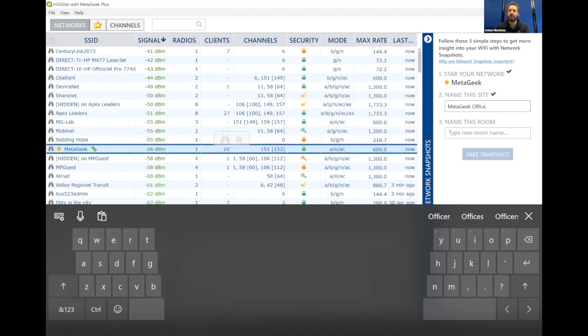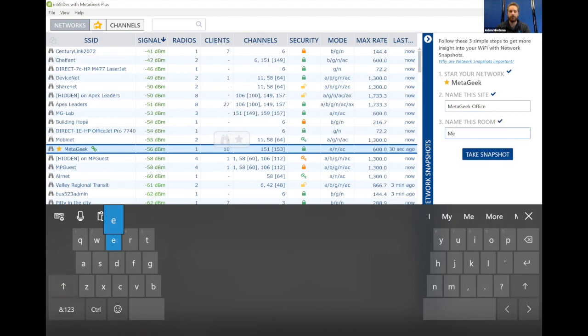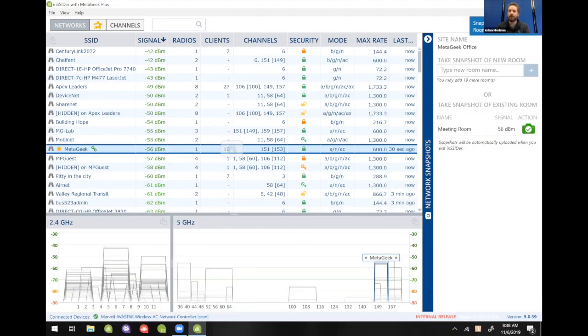And the room that I'm in is the meeting room, so I'll label it that. And then take a snapshot. So it's as easy as that.